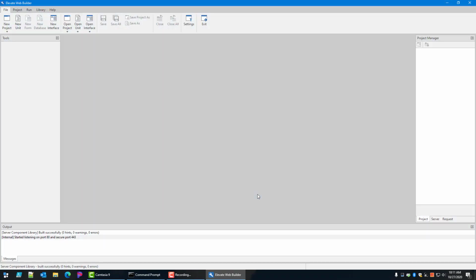Okay. So once we have the IDE up, the second step that you're going to want to perform is to go ahead and install the example applications. When you click on this, it's going to install everything from the Program Files subfolder over to the user-specific documents folder. It's going to specifically put it in the Elevate Web Builder 3 subfolder tree, and there are going to be several example applications in there.